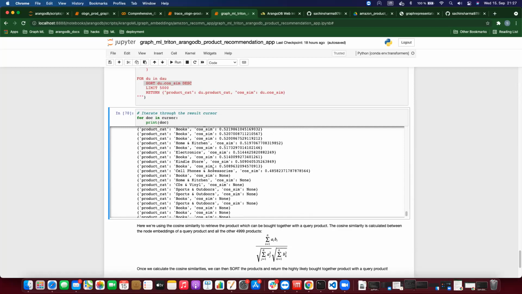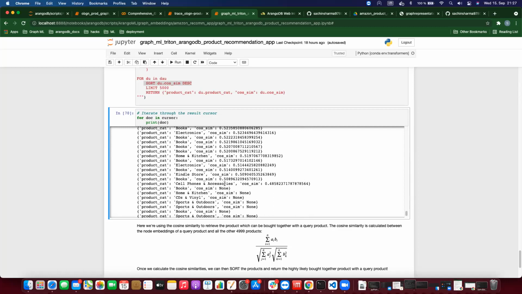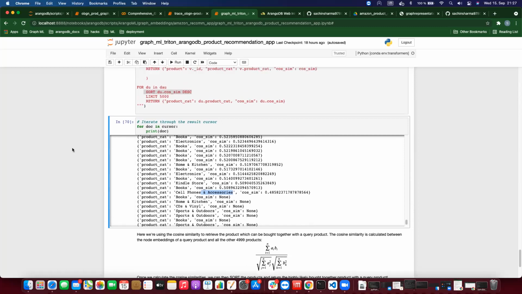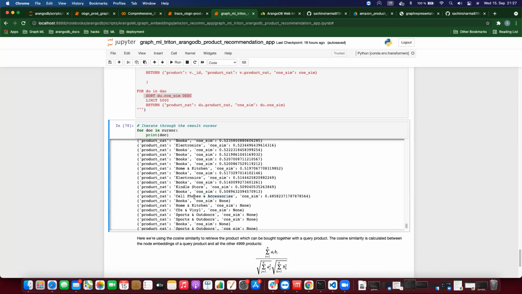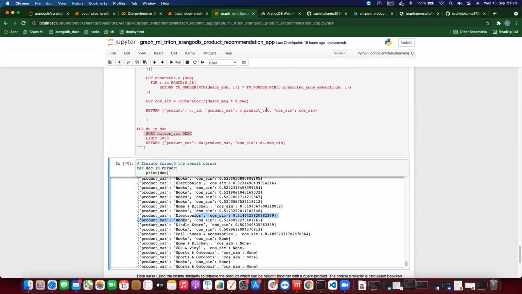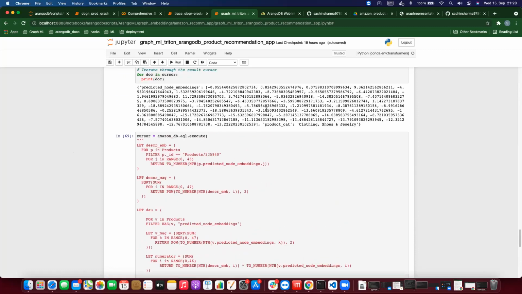So the lowest similarity which we can find is cell phones and accessories. So if people go to buy products related to clothing, shoes and jewelry, there is a highly unlikely chance that they will select cell phones, which is also making sense. Also the books, Kindle store, electronics. That's basically a good indicator.